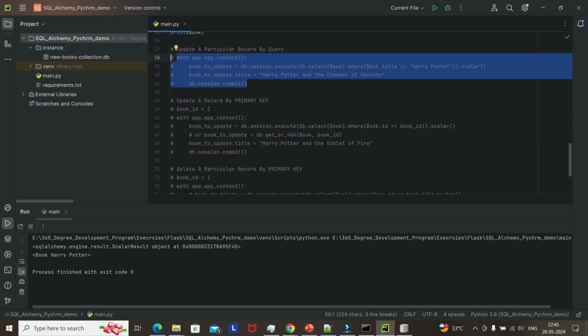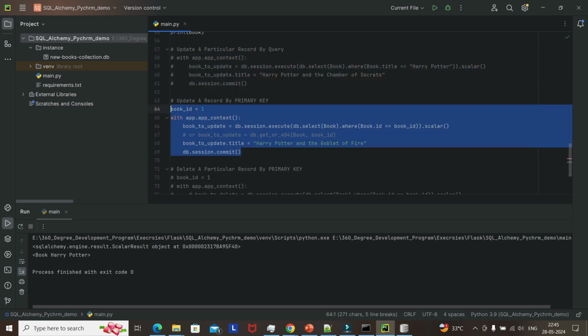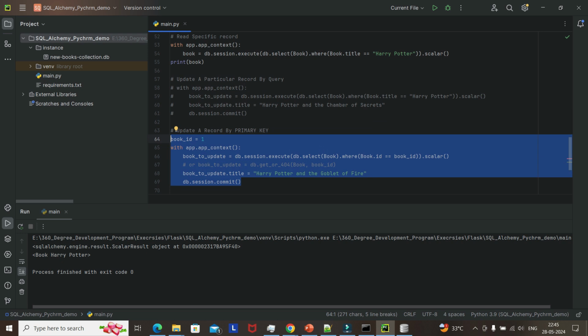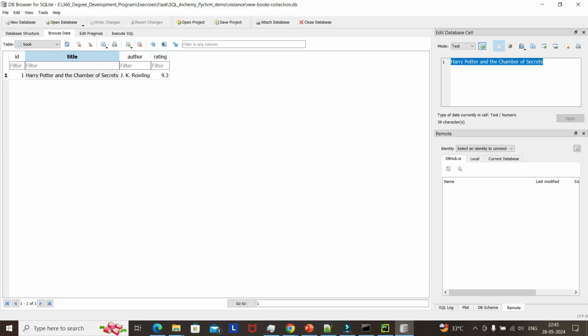Again, now we have the book ID, so using the primary key, commenting this. If I run it again, the read queries work fine because we are just reading. Here we will get none, and the object will be a scalar object. Now I am updating using the book ID. There is no Harry Potter title name, that's why we got none. Now it should update Chamber of Secrets to Goblet of Fire. So it got updated.